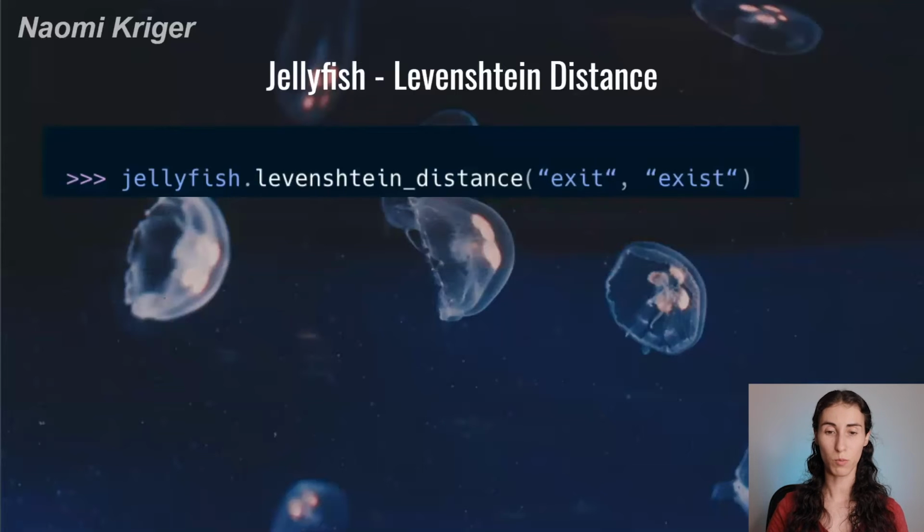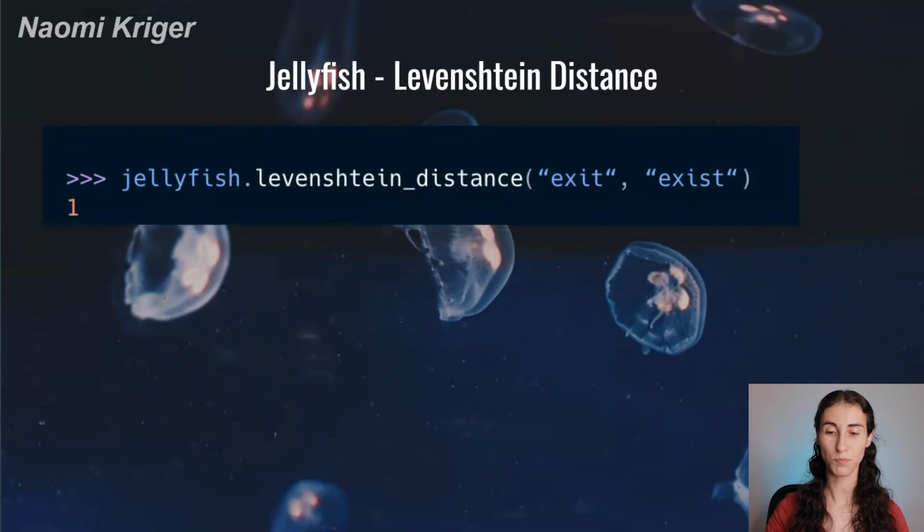So let's look at a few examples to make this much clearer. In our first example, we can see a comparison between exit and exist. Here, in order to convert string A to string B, all that we would have to do would be adding the letter S. Now, going the other way around, if you would like to convert string B to string A, all that we would have to do would be removing the letter S. So in this case, no matter which direction we choose to take, the minimal number of steps required in order to make the conversion would be 1.